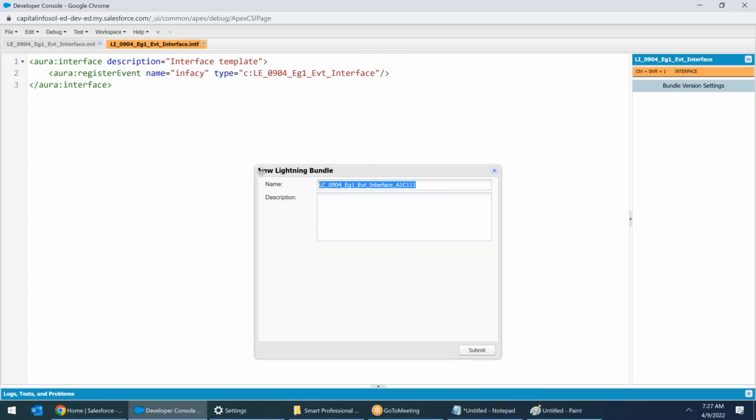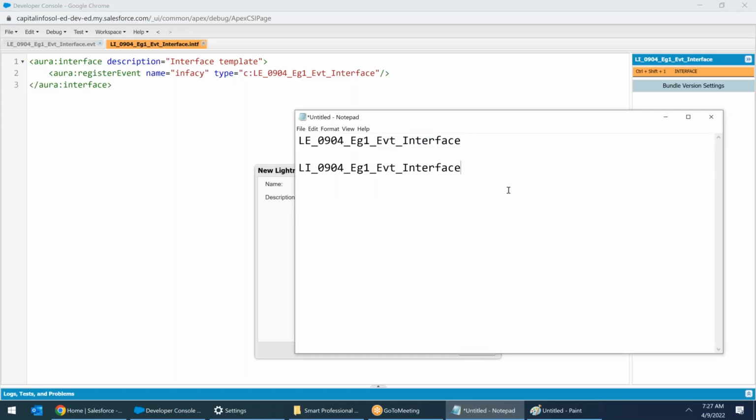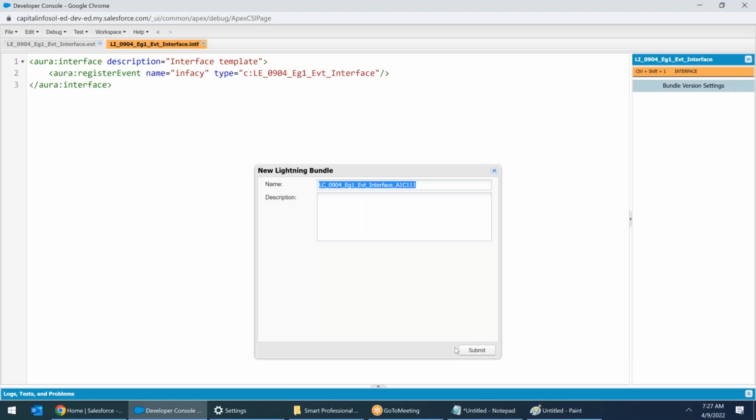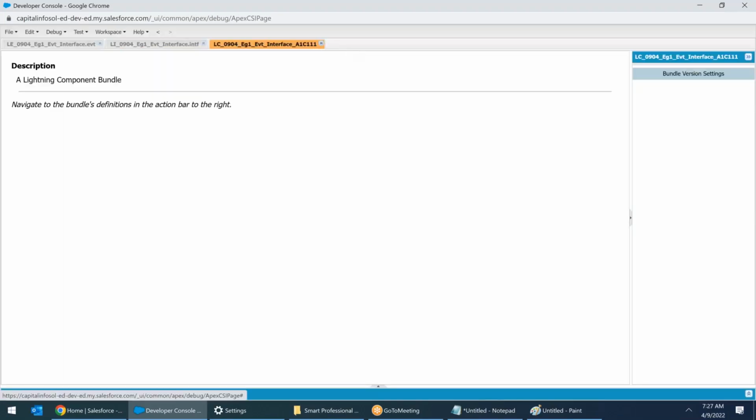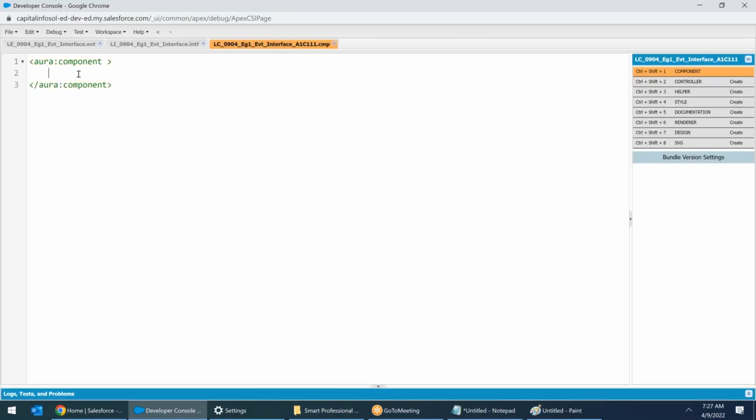Let me copy the name. Now I'm creating the A1 family. A1, C111. Perfect. Save. One component got created. This is the component which is going to fire the event. Whoever wants to fire, they have to use register event. And first thing, implements.